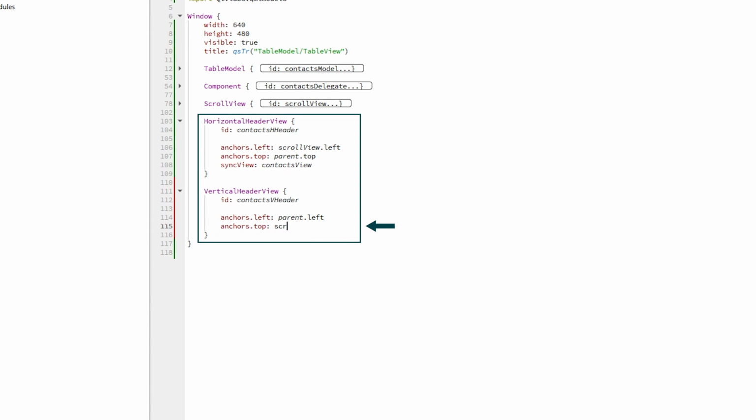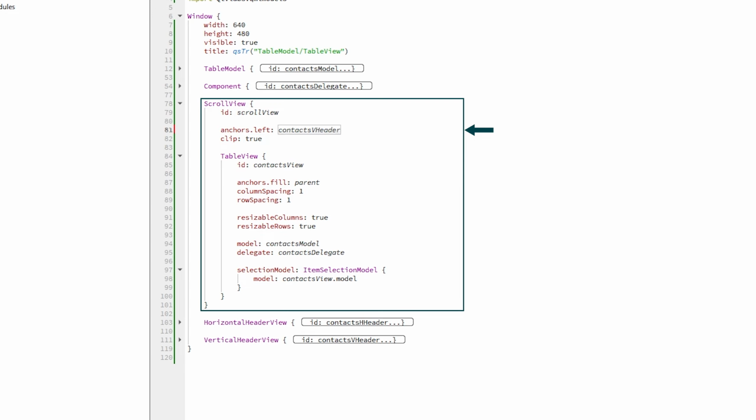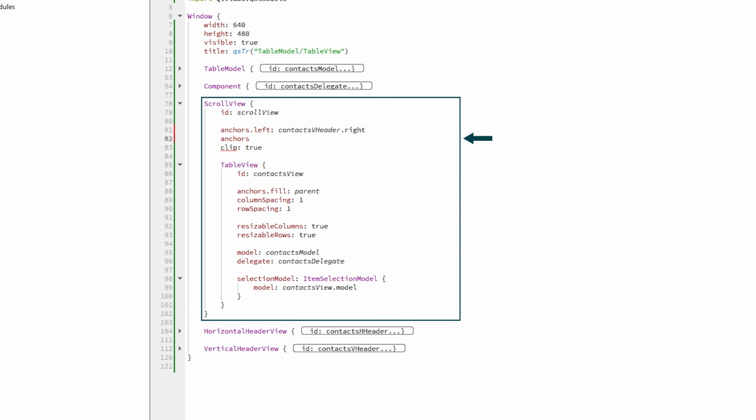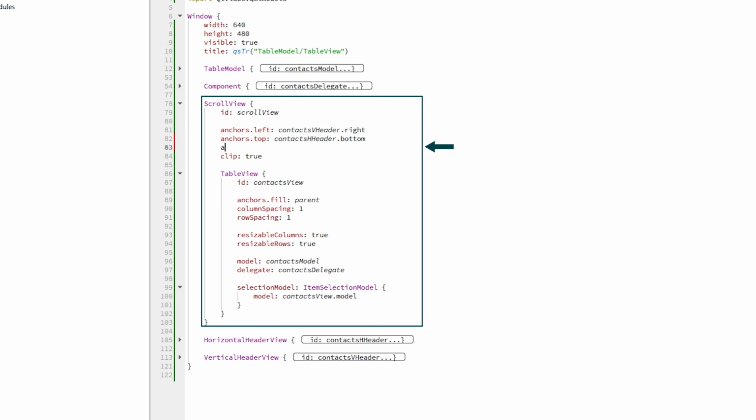We then need to adjust the position of the scroll view, which holds our table view, based on the position of the horizontal and vertical header view. So, we will adjust the anchors of the scroll view accordingly.